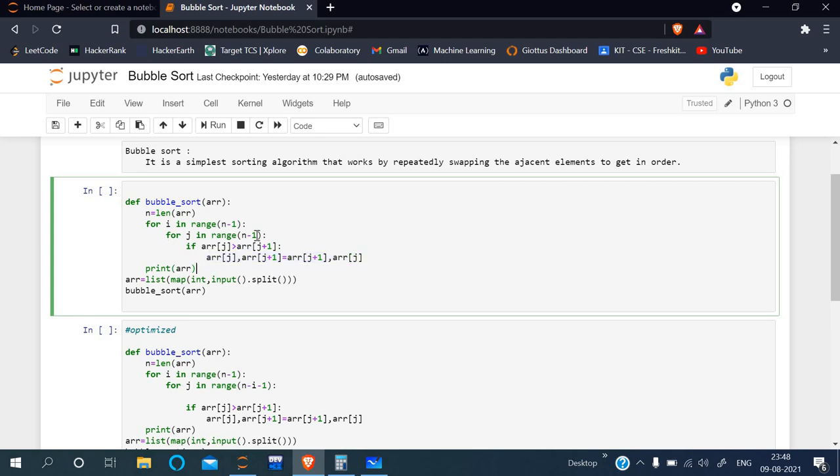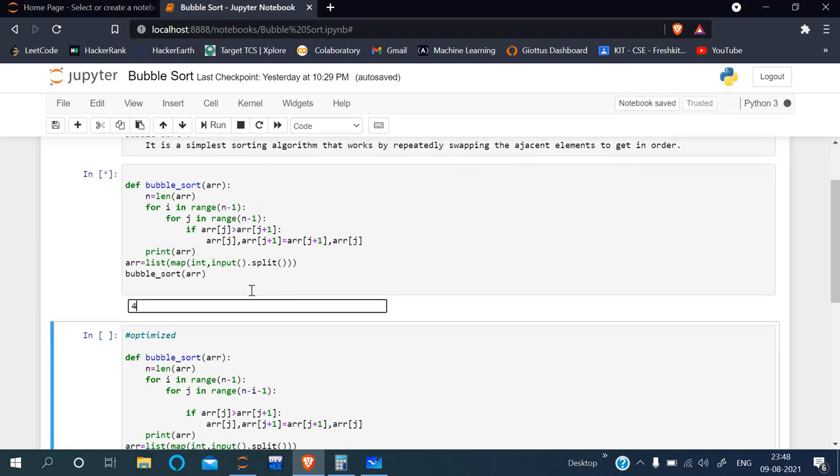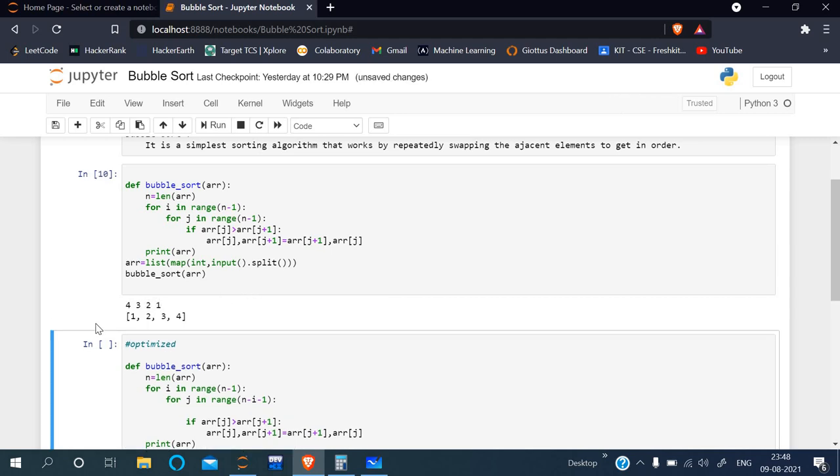Then after swapping all the elements, we'll just print the array, and this is our driver code. This list of map of int, comma, input dot split is the method we use to get elements in separated form, and we'll call the bubble sort function. I'll just execute it and show you. 4 2 1. You can see we got the answer 1 2 3 4. It is sorted.